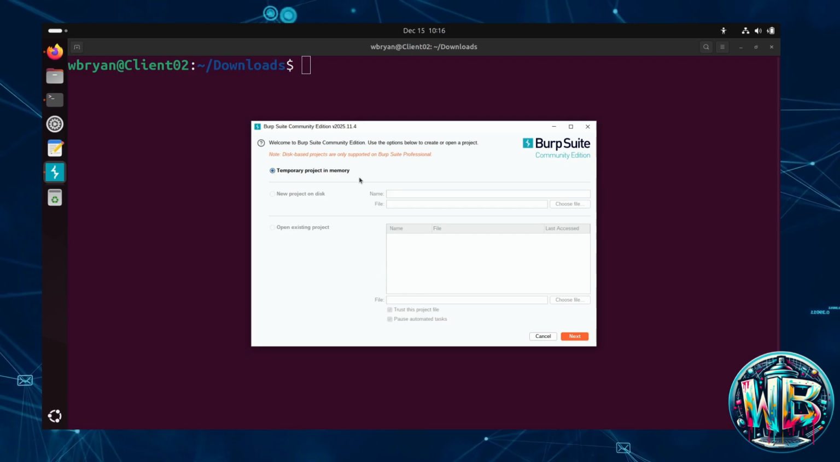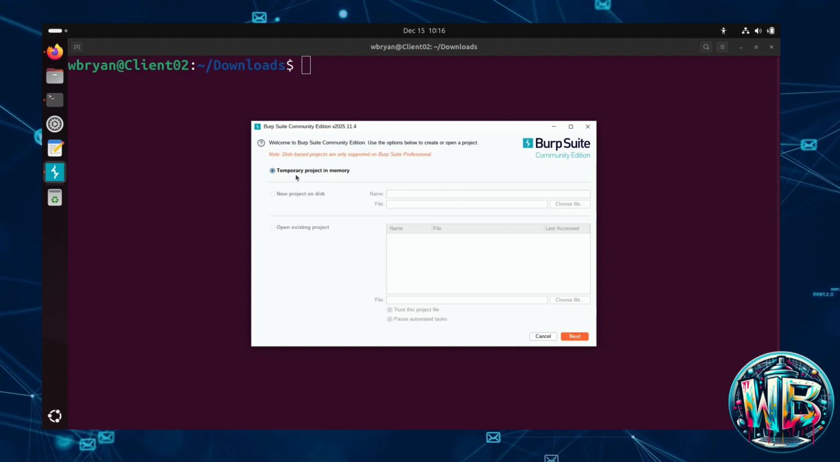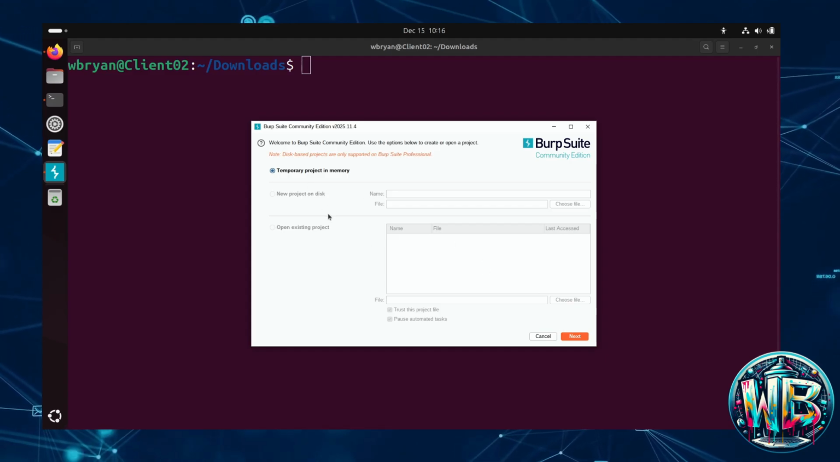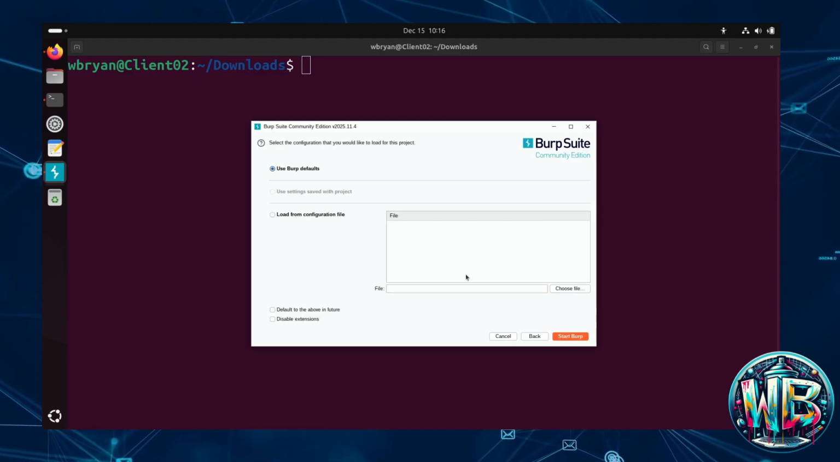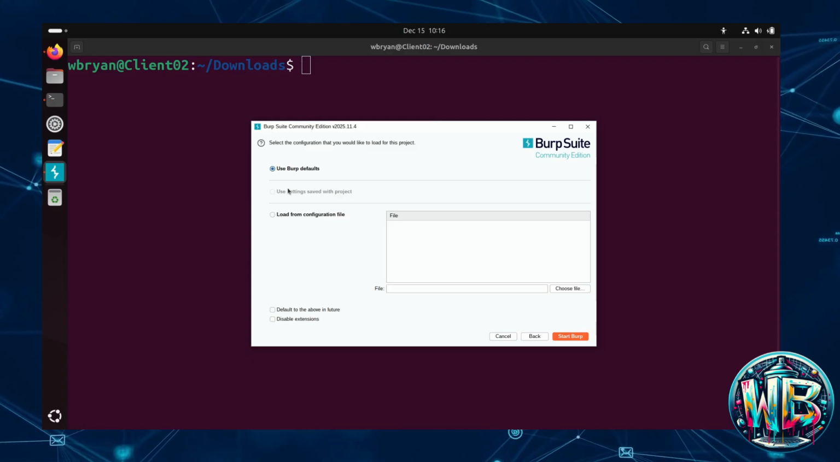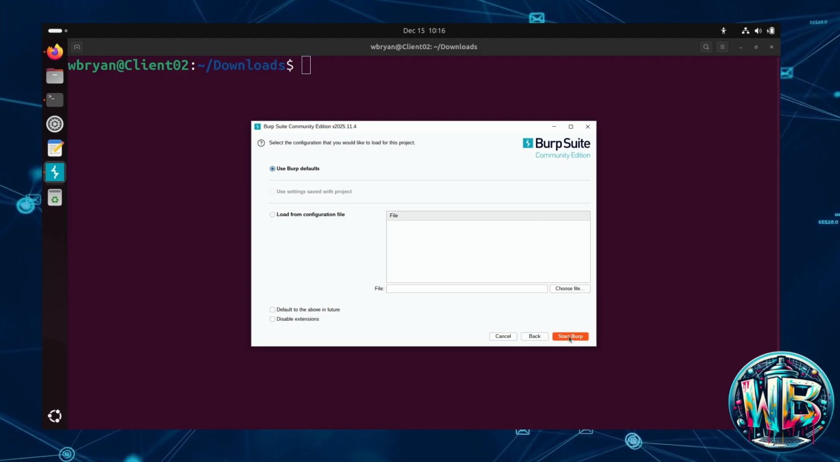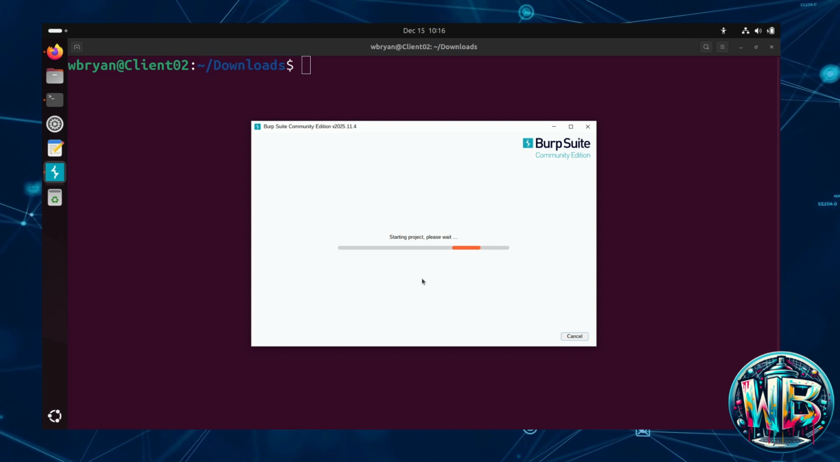And like we saw in Kali when I launched it earlier, because this is the BurpSuite Community Edition, these projects are temporary and they're only going to run in memory and they're not going to be saved to the disk. That's where the BurpSuite Professional Edition comes in. We're going to choose next. And then what are we going to use? Do we want to load from a configuration file? We're going to just use the defaults. And then from here, we can start up BurpSuite. All right, and it's going to start our project up.